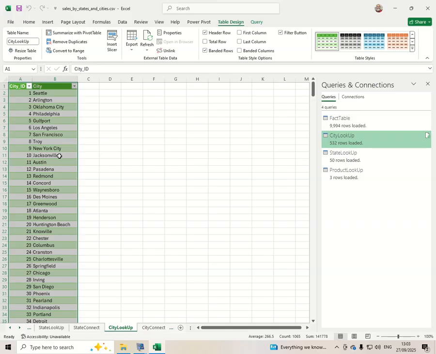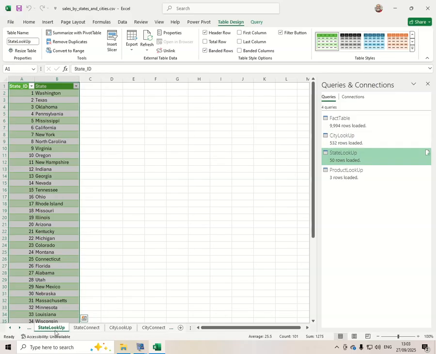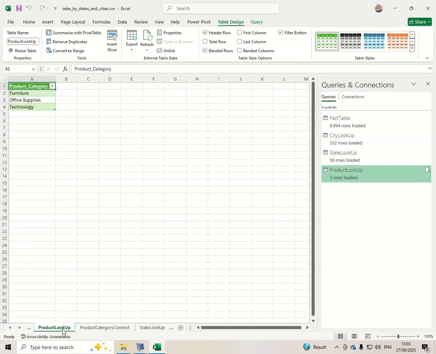This lecture is going to show all the golden rules that we're following here. We're creating the tables so that the primary key foreign key relationship can be established. Okay, so you've got city lookup, city connect, state lookup, state connect. And all you need to save is basically state lookup, city lookup, and your product category lookup. Okay, so we have that product lookup. That's fine.